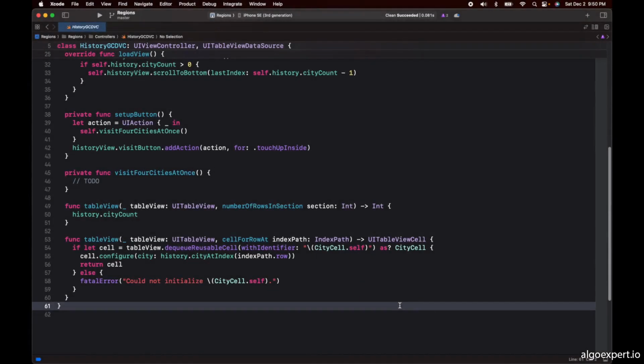Here is prompt 5. This is the view controller for the History GCD tab, HistoryGCDVC. Implement the function visit4CitiesAtOnce, which, in the completed app, picks 4 cities at random, in parallel, using GCD, and adds them to the model that powers the table view. The HistoryGCD model has an addCity function that you'll want to use. But wait, there's more. The Region model has a computed property, randomCity, that you'll also want to use.